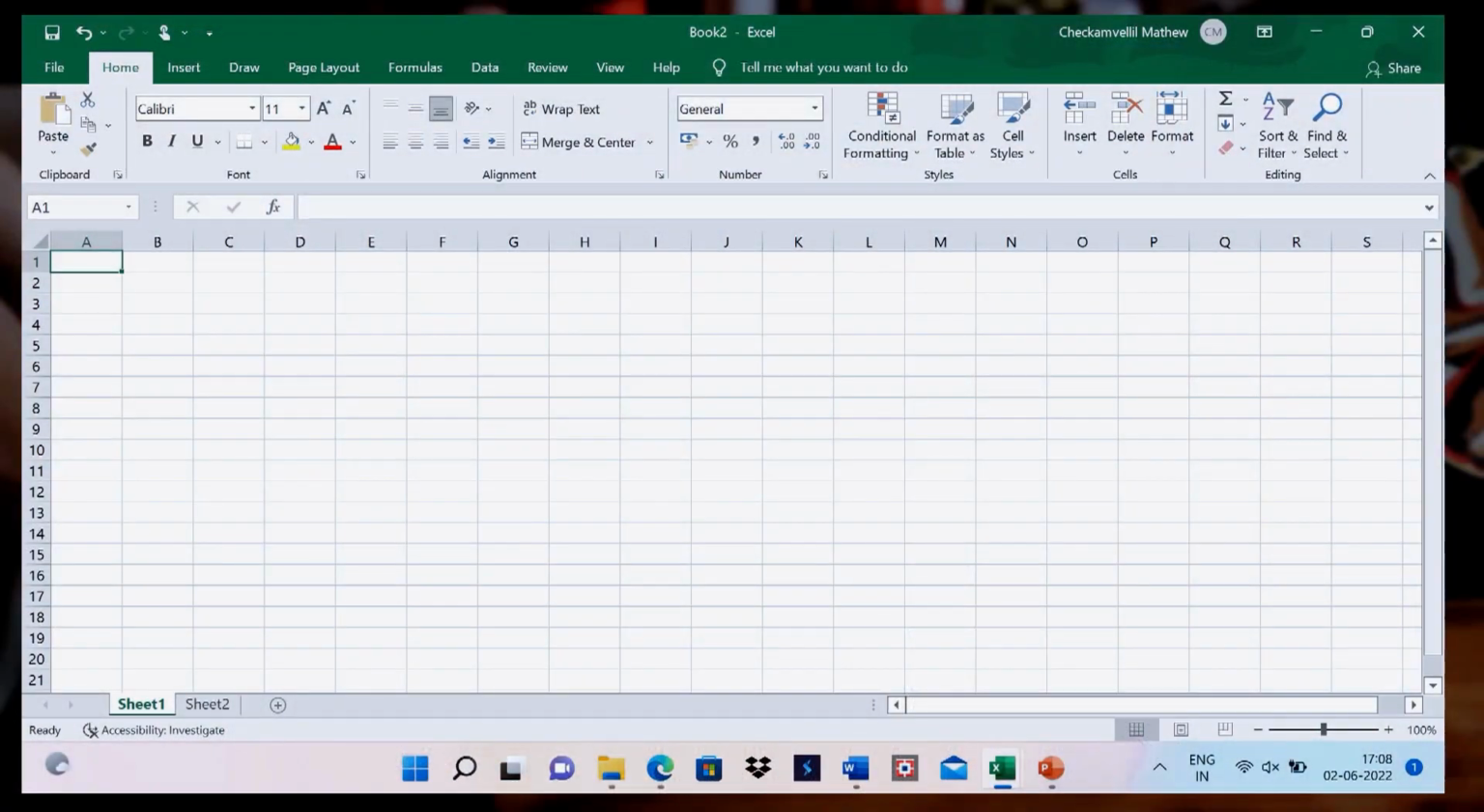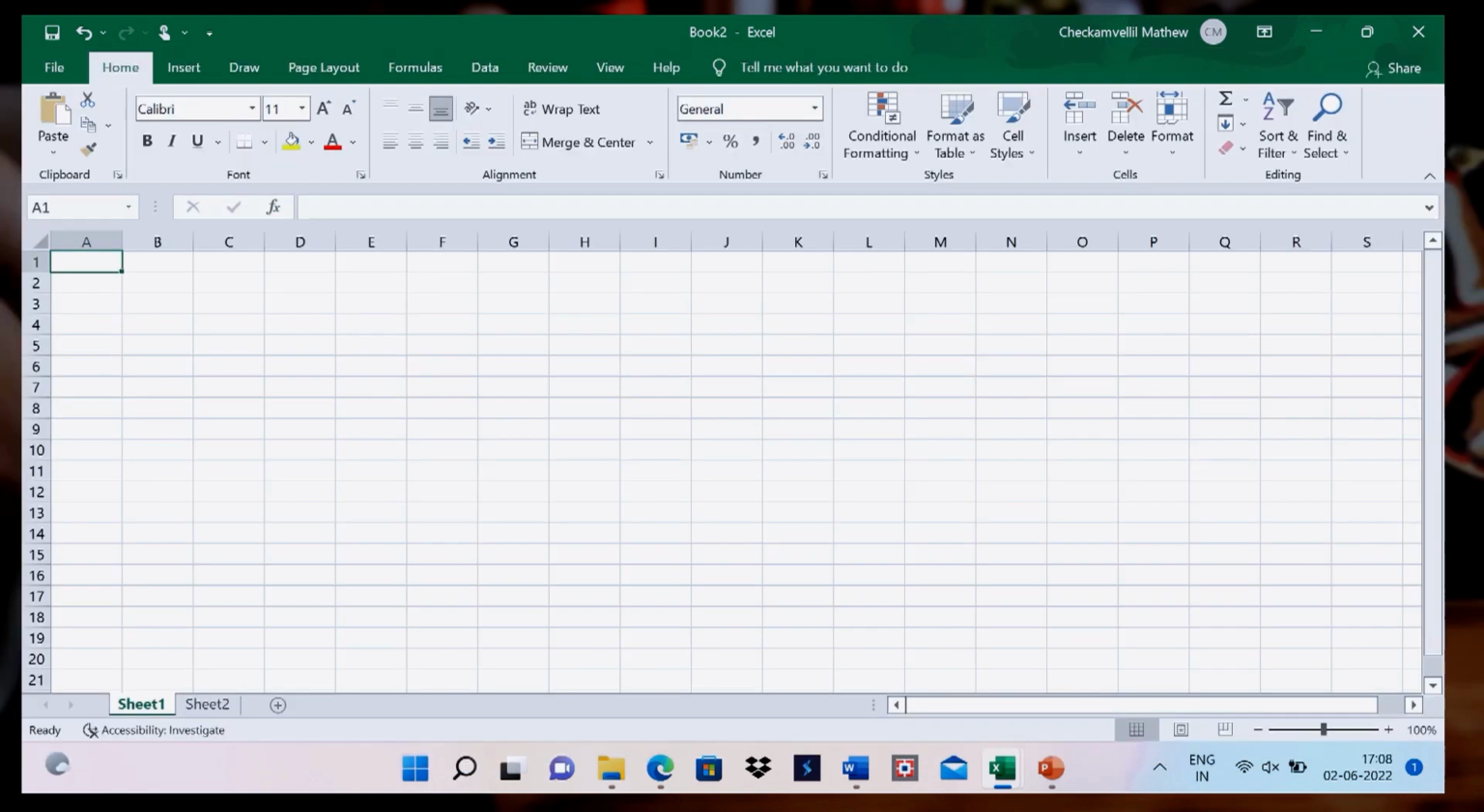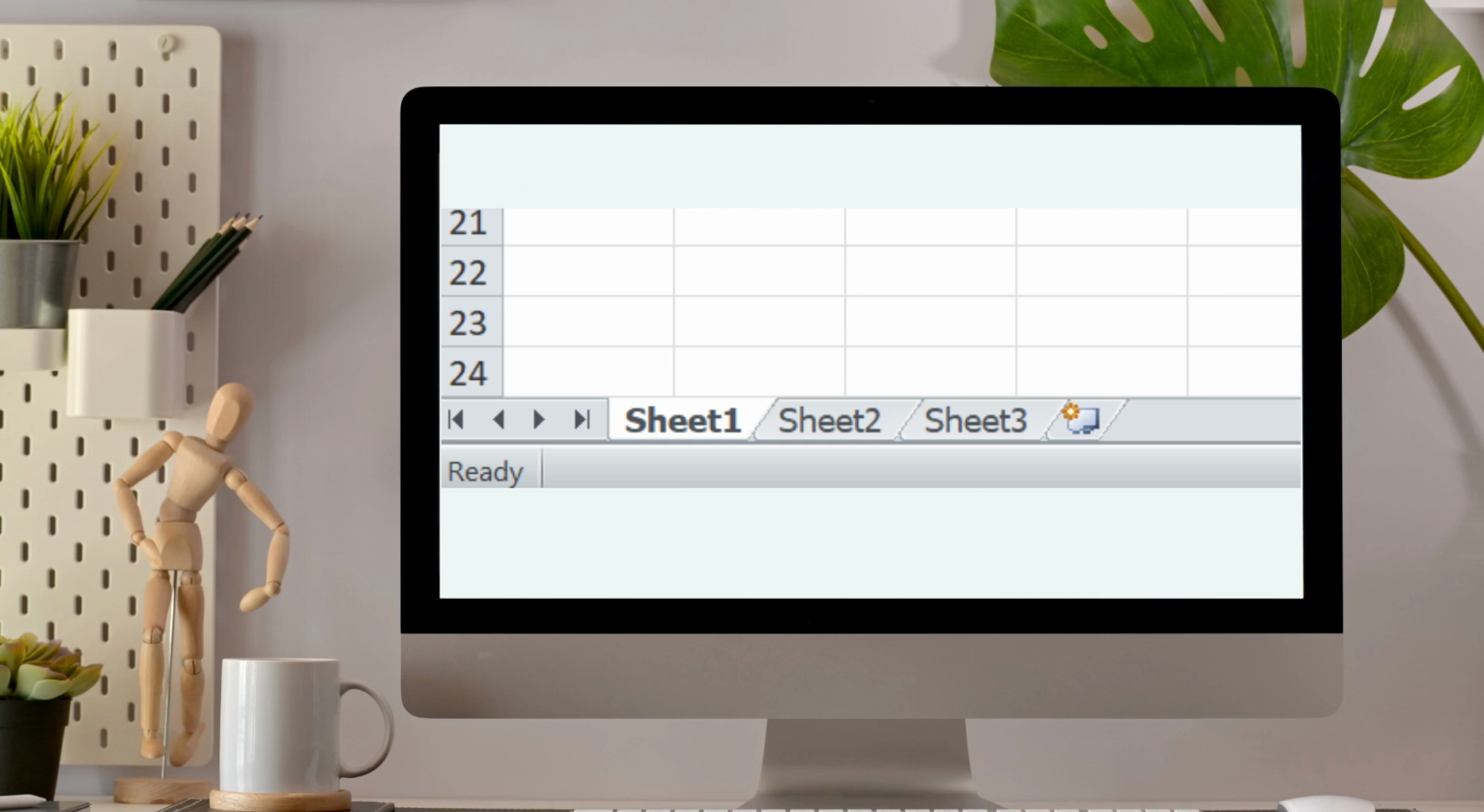An Excel worksheet is a two-dimensional grid comprising of rows and columns. The columns are named alphabetically and the rows are numbered. The cells in the first row will be referred to as A1, B1, C1 and so on. And the cells in the first column will be referred to as A1, A2, A3 and so on. Each Excel file is a workbook, which is a collection of worksheets. By default, a workbook contains 3 worksheets, which are named as Sheet 1, Sheet 2 and Sheet 3.